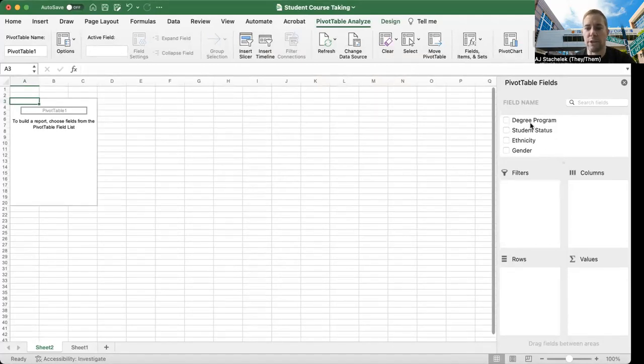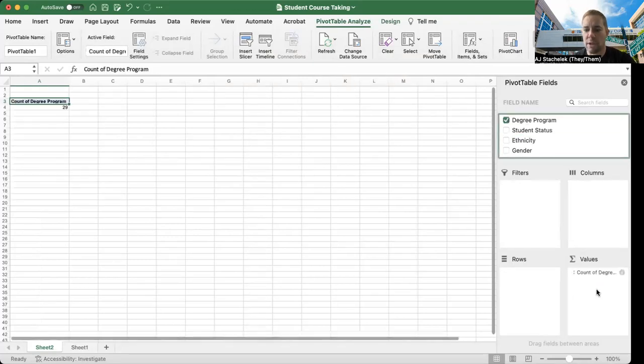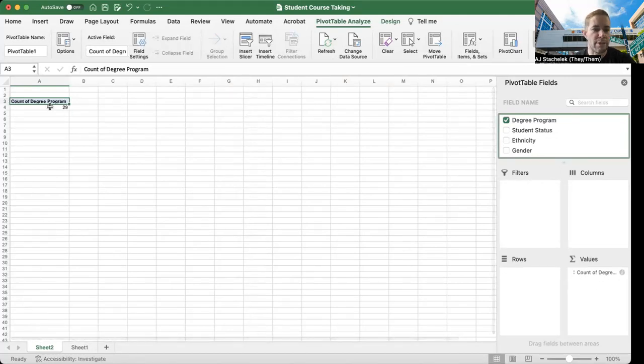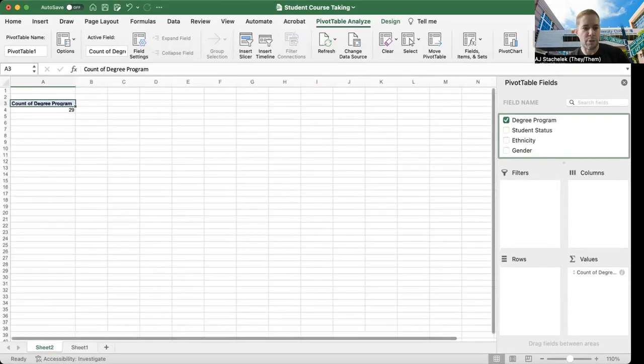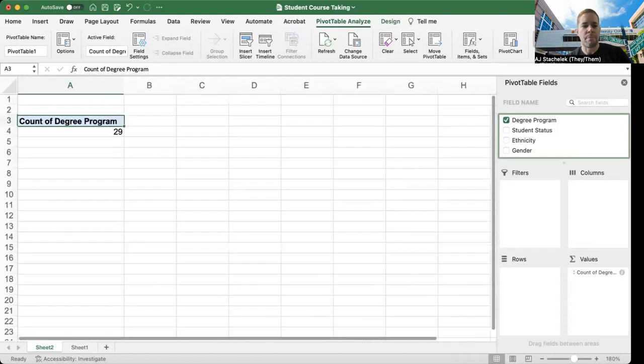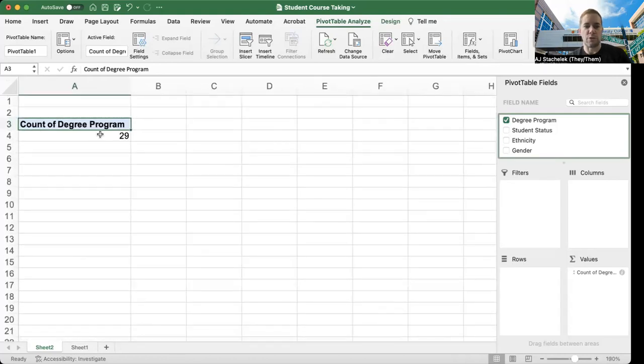So what we can do is grab our degree program, because we want to count the degree program. You click and drag it to here, and it'll say count of degree. So it's going to count the degree programs, and it says 29. As you might note, that 29, let me make it a little bigger here. There we go. That 29 represents the number of students that we counted.